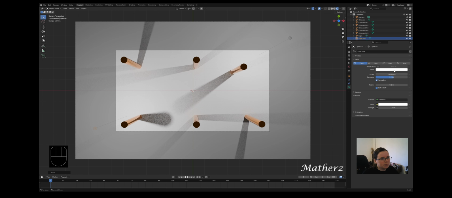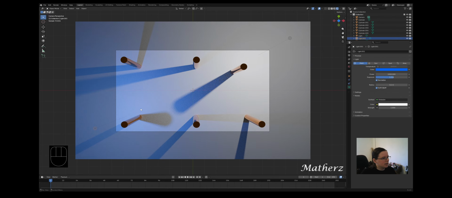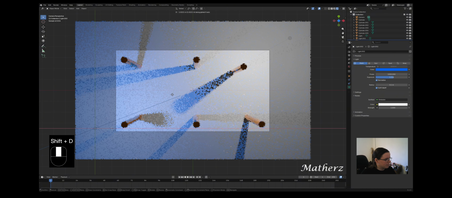Let's go with blue for this one. It's got this nice blue coming through. We can go Shift D again. Move this to the bottom right corner. Sorry, yes, bottom right corner. Where it decides to duplicate it. Come on. There we go.